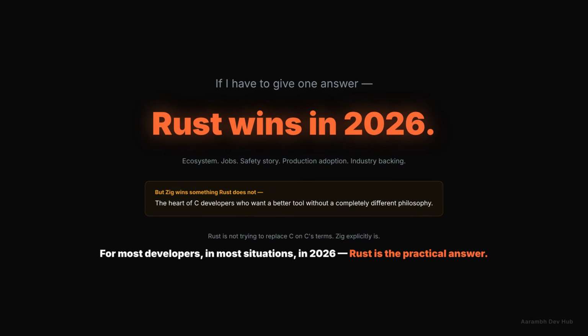So who wins overall? If I have to give one answer, Rust wins in 2026. It has the ecosystem, the jobs, the safety story, the production adoption, and the industry backing. But Zig wins something important that Rust does not, the heart of C developers who want a better tool without a completely different philosophy. Rust is not trying to replace C on C's terms. It is offering a different approach to systems programming that happens to be safer. Zig is explicitly trying to replace C on C's terms. Same mental model, same control, same explicitness, just better. Both projects are valuable. Both will likely coexist for a very long time. But if you are making a choice today, for most developers, in most situations, Rust is the practical answer.